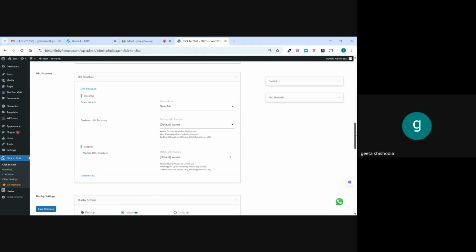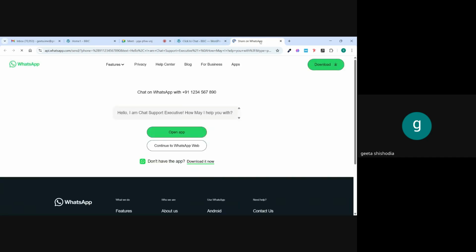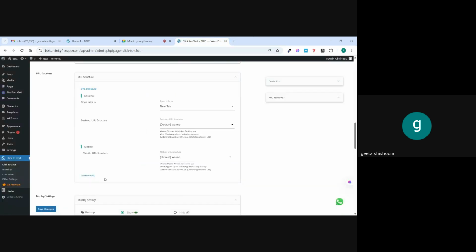So, URL structure means that whenever anybody clicks on it, the WhatsApp should open on the next tab. Not on the same tab, because we want the user to remain on our website, but still if they want to chat with us, the new tab should open up. Okay, let me show you how. If I click on this WhatsApp button, it is opening in the new tab, right? Like this.